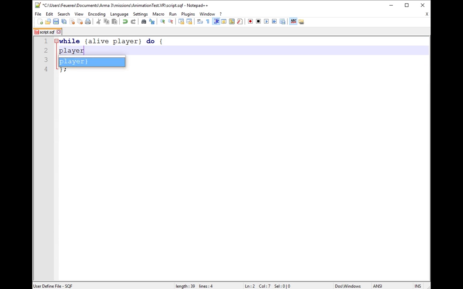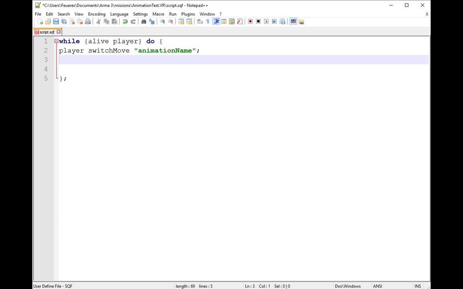The first method uses the command animationState. This command can return the name of the currently played animation, so we can use it in a very simple loop made with the while do structure to test when our animation ends, and at that point, play it again. The code is in the video description along with all other code.